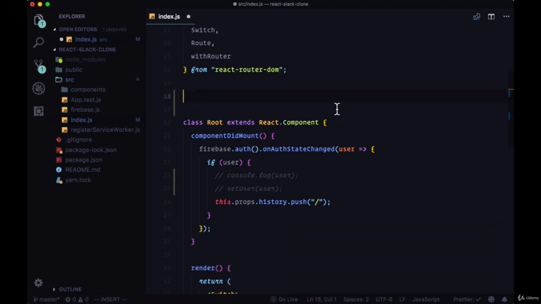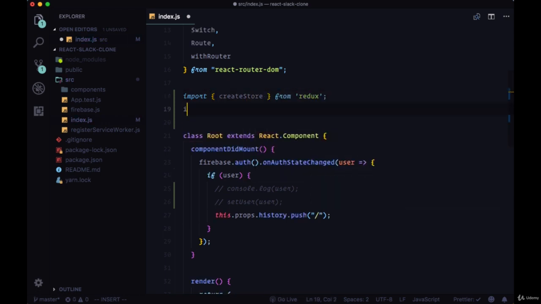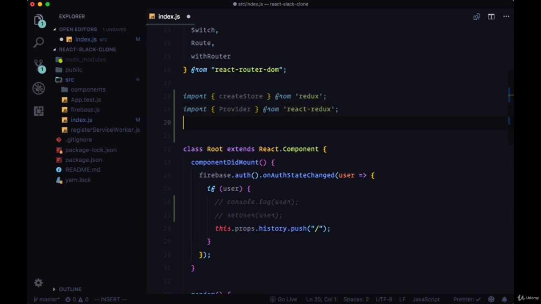To do this, we'll set up the state management system Redux within index.js, and we'll import a few packages to set that up. We'll import the function createStore from Redux. We'll import the Provider component from React Redux, as well as the function composeWithDevTools in order to set up our Redux DevTools extension.